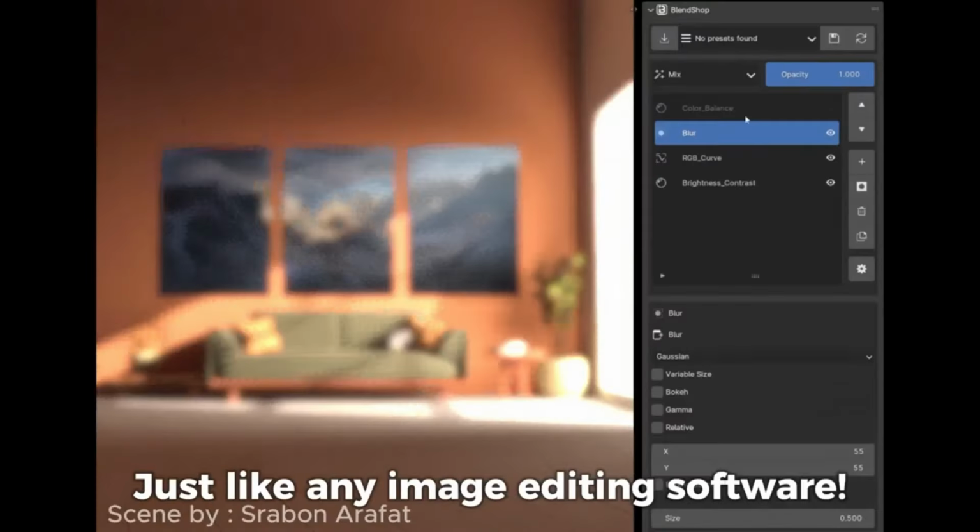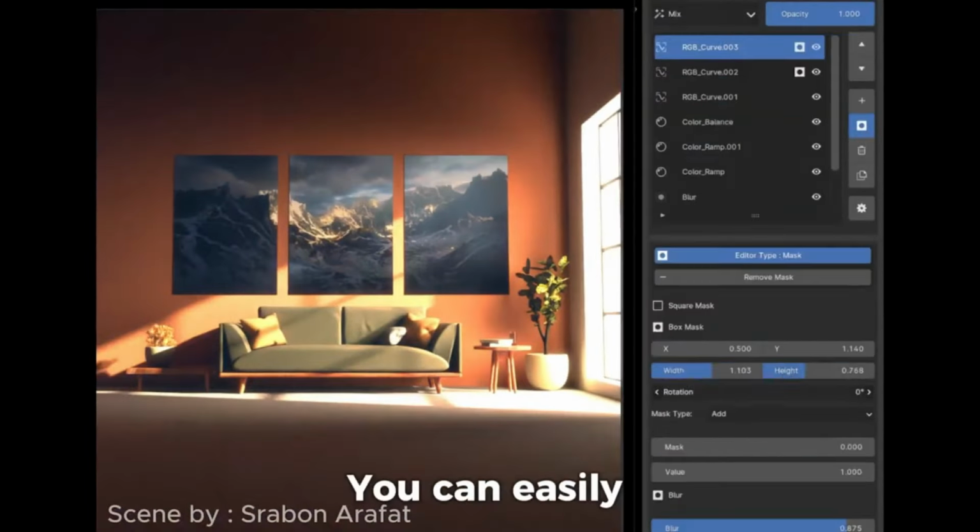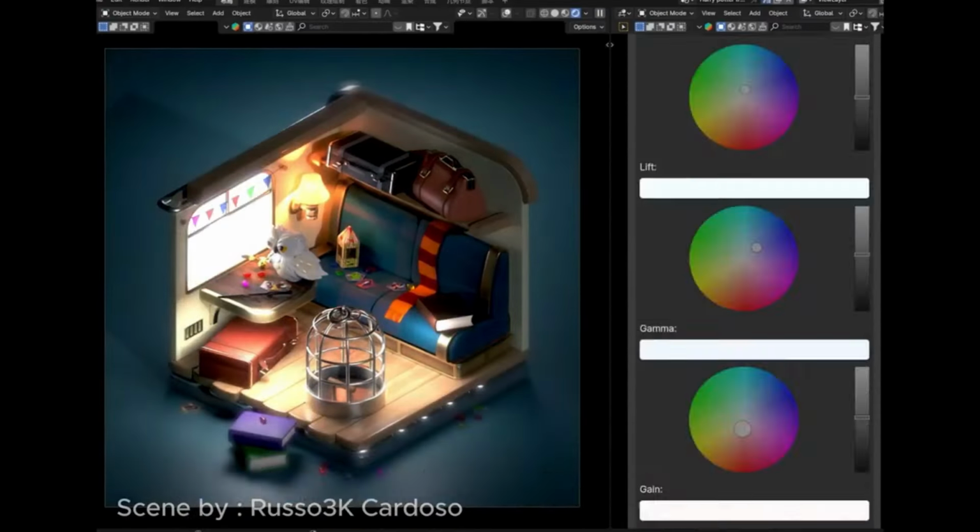Whether you're a seasoned pro or just getting started, Blendshop makes your workflow smoother and more intuitive.